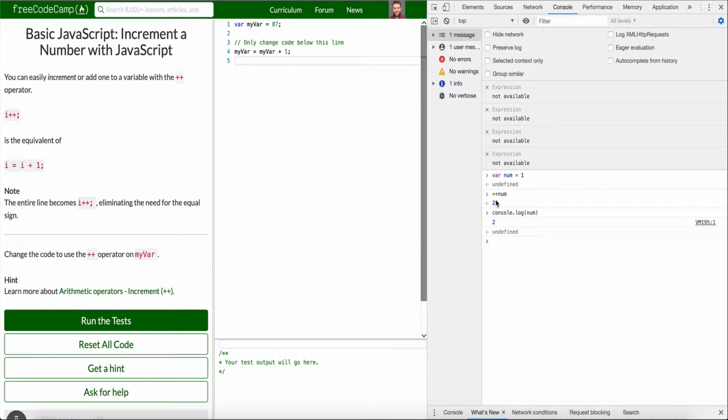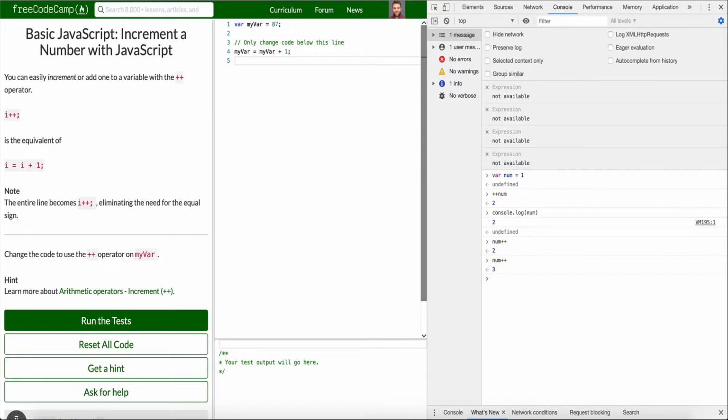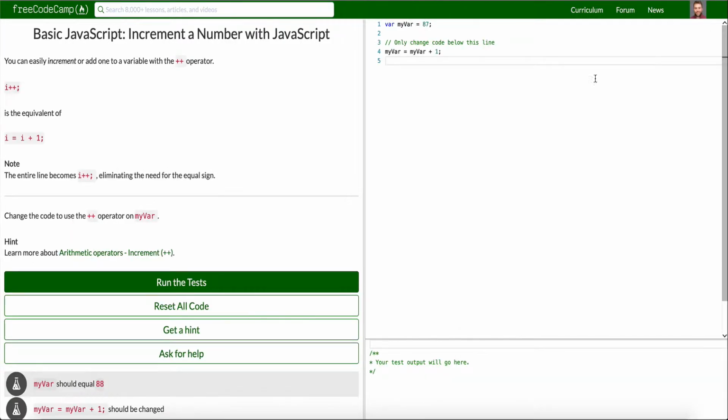Then we could do num++, right? 2, right? And ++num gives 3, so we're getting that. You can see the difference here in what is actually returning. This is going to return back the current value, whereas this is a pre-increment, so it's going to return what's updated.